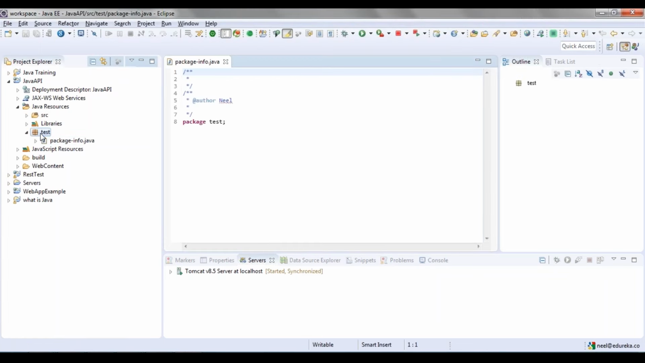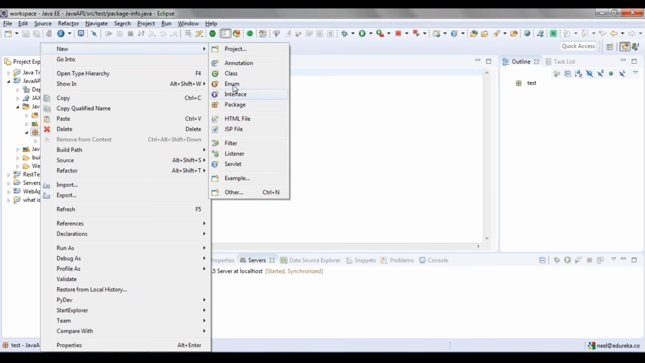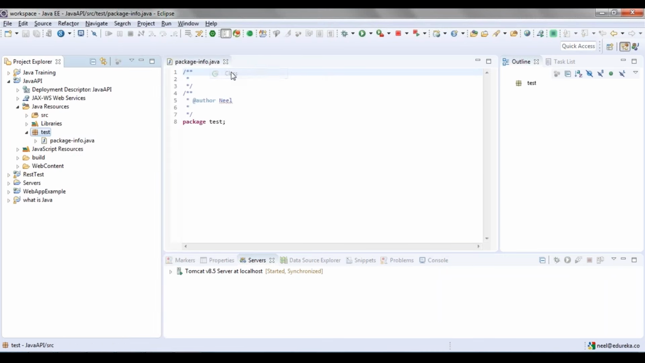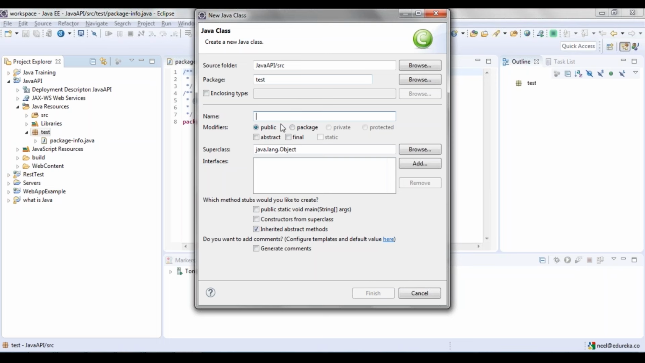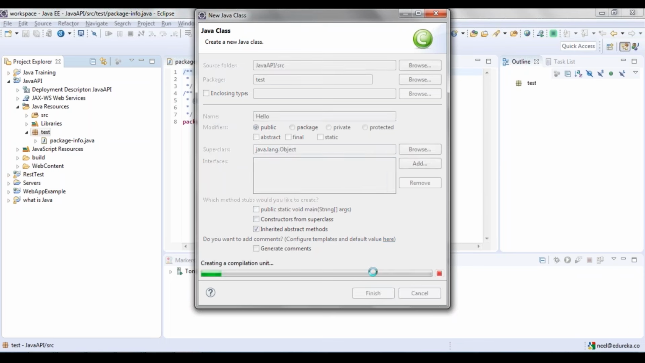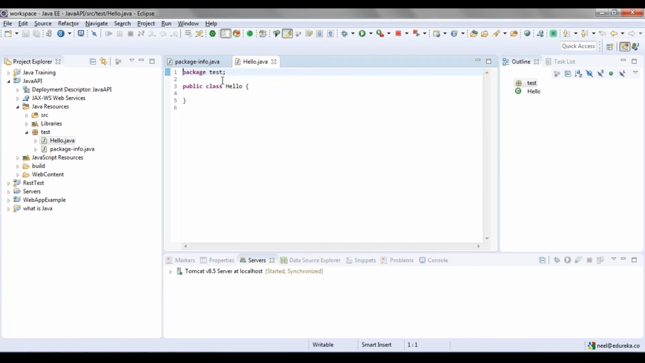Now inside my test package, I'm going to create a new Java class file. In my Java class file is where I'll be writing the web service code. Let me call this hello, because this is a simple program that will tell me hello every time it is executed. Just click on finish here and your hello file would be created. Have you guys followed me till here?